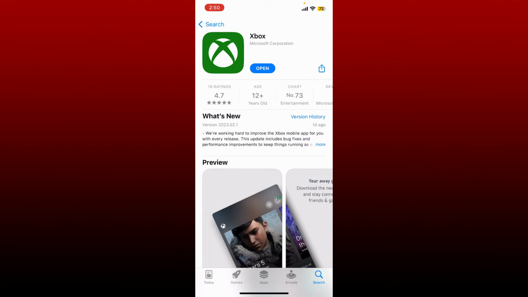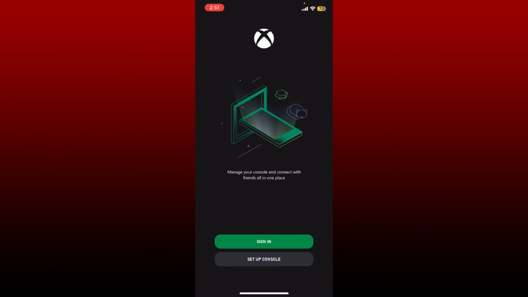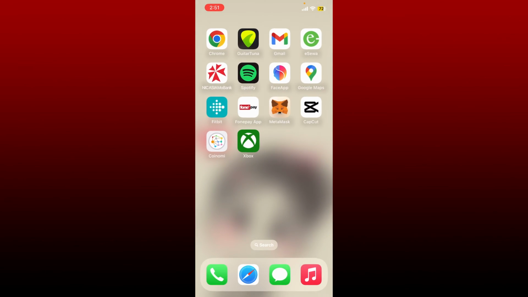Once the application is downloaded, tap on the Open button to open the app, and that is how you can easily download Xbox application. Set up your console and connect with all of your friends in one place with this application installed on your iOS device.